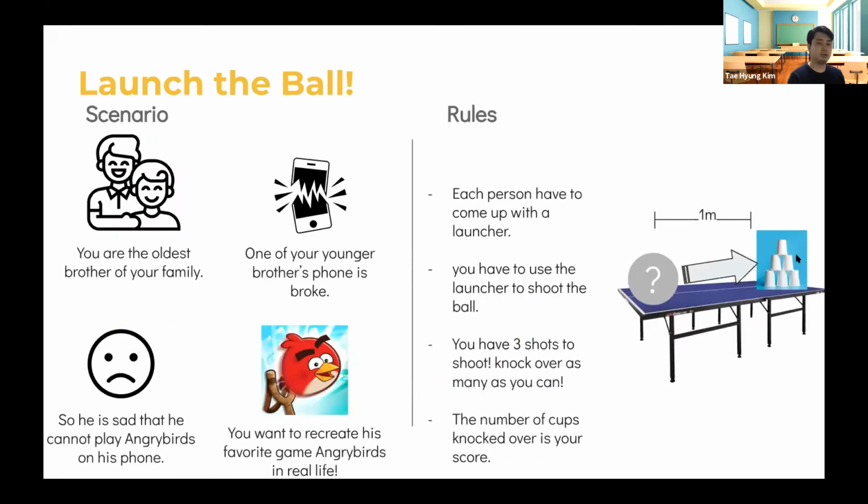So first, to invite the students to the class, make the activity make more sense to them, and give them a reason to concentrate on the activity, we made an introduction scenario. The storyline goes like this: the student is the oldest brother of the family, and one of the younger brothers' phone is broken. So he said that he cannot play Angry Birds on his phone. So you want to recreate his favorite mobile game, Angry Birds, in real life, so they can play the game in real life with their family and friends.